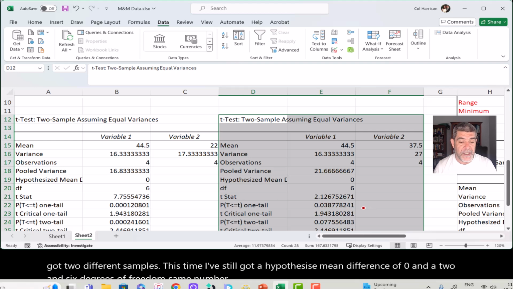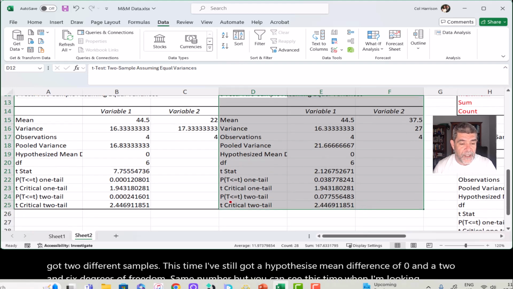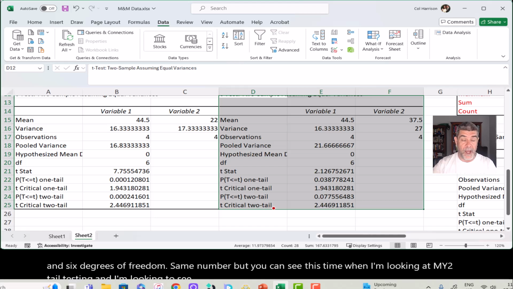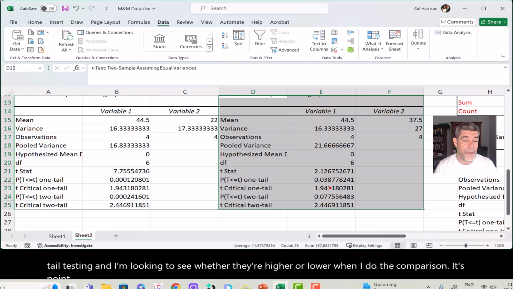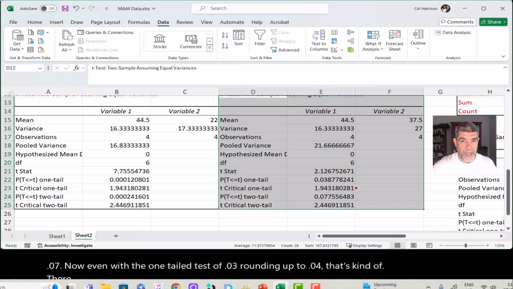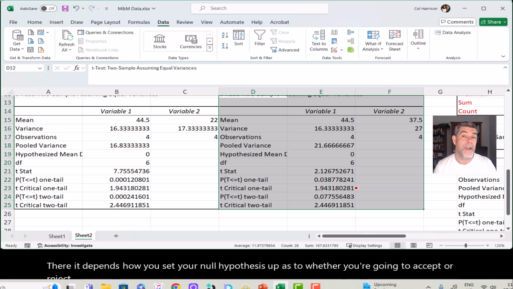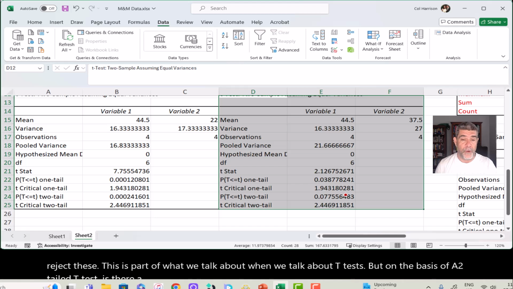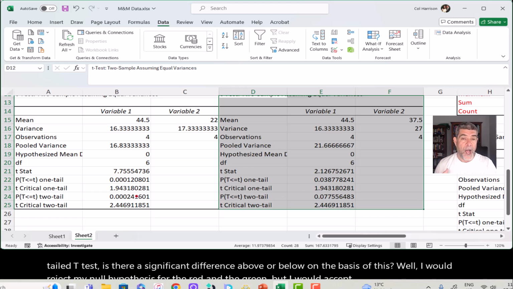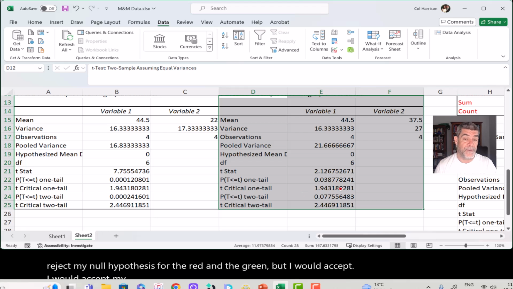But you can see this time when I'm looking at my two-tailed test, again, I'm looking to see whether they're higher or lower. When I do the comparison, it's 0.07. Now, even with the one-tailed test of 0.03, rounding up to 0.04, that's kind of there. It depends how you set your null hypothesis up as to whether you're going to accept or reject these. This is part of t-tests, but on the basis of a two-tailed t-test, is there a significant difference above or below? On the basis of this, I would accept my null hypothesis for the red and the green.